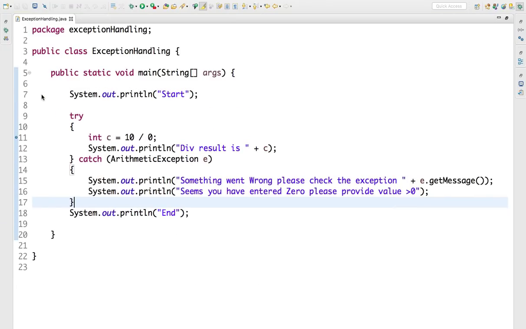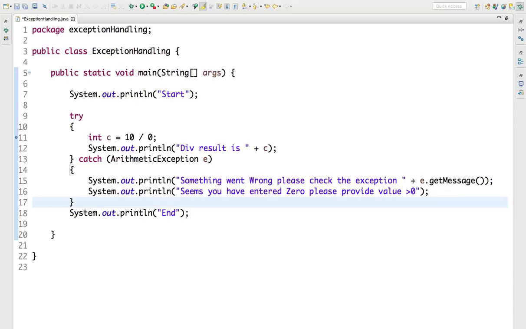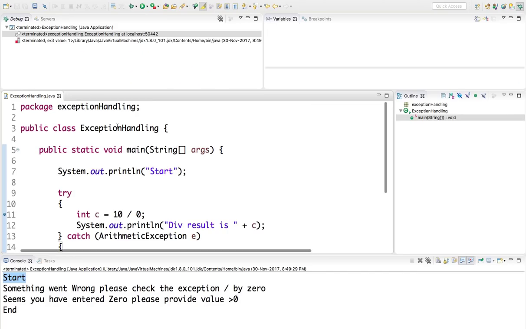So using try catch you can handle the exception. Now finally is optional. If you have catch, you can skip finally. I will explain finally in the next program.